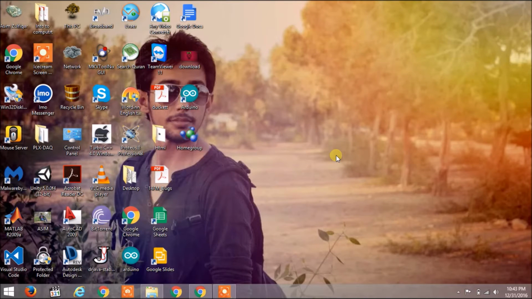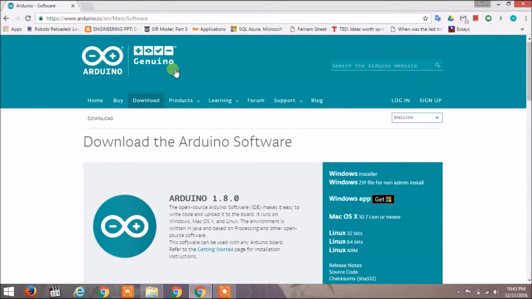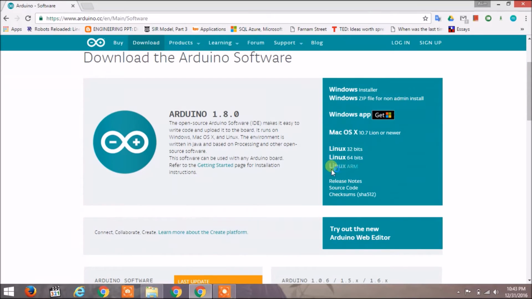So let's get started. The first thing you have to do is to download the latest version of Arduino IDE, and you can download it from the official website of Arduino. The links are given in the description. You can select your operating system from here and download it according to your operating system.